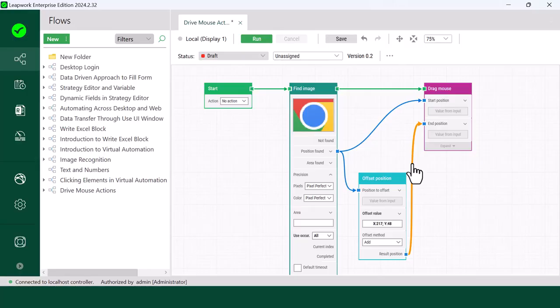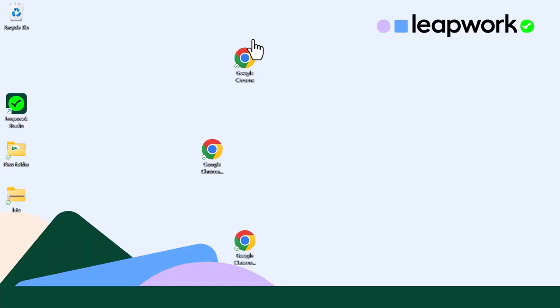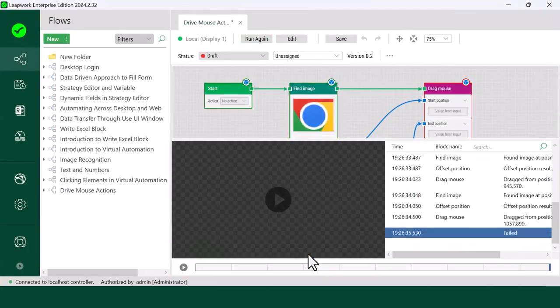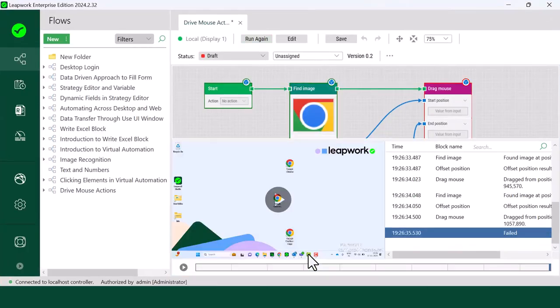Let's run the flow and see how it's working. And yes, we can see that the mouse moved on the images and dragged them to offset position one by one. This is how offset position block works.